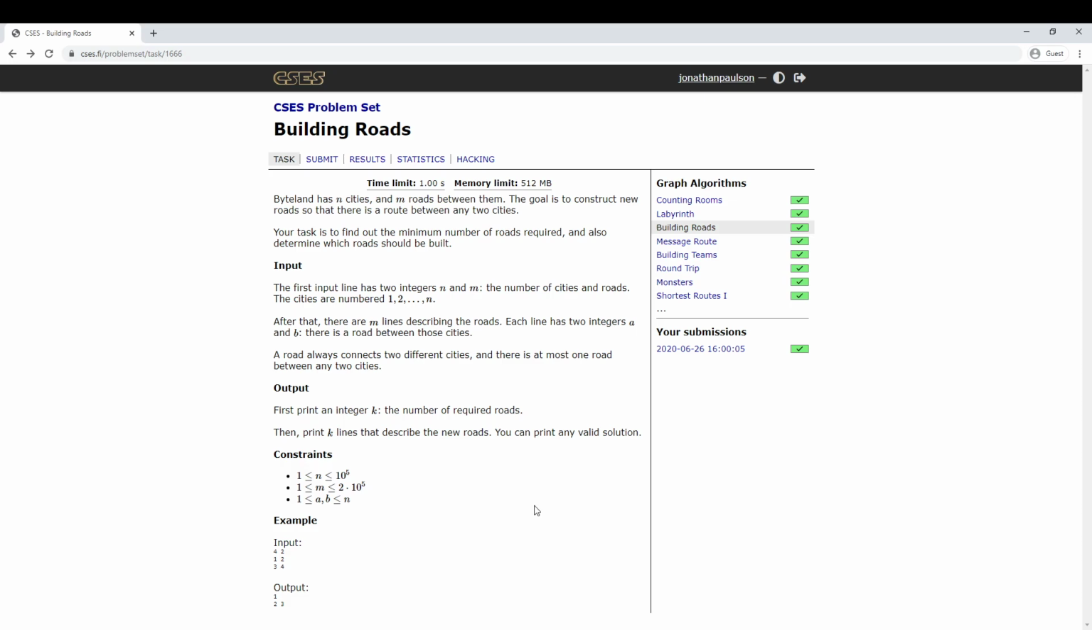So how does this work? What we need to do is figure out the existing groups that the roads break things up into, right? The existing components. And the answer is just going to be the number of components minus 1. Because every new road that we add can join 2 components, right? So it'll decrease the number of components by 1, and once we're down to 1 component, that means everything is connected. And by a component, I just mean a set of cities that are all connected to each other.